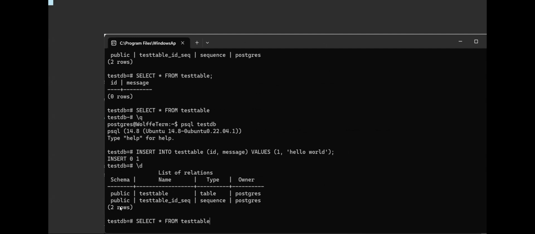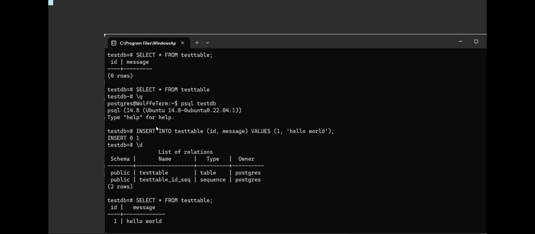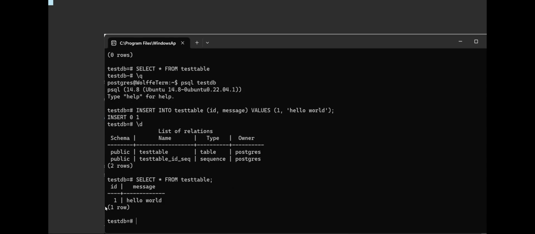And now we can rerun our select star command. So we can say select star from test table, which again says, hey, give me everything inside of our test table. We can run that. And we now see, remember before, this thing had 0 rows. Why? Because we didn't have any data in it. Now we have 1 row. The ID is 1, and the message is hello world. So to be very brief, this is how we can add things into our SQL databases.